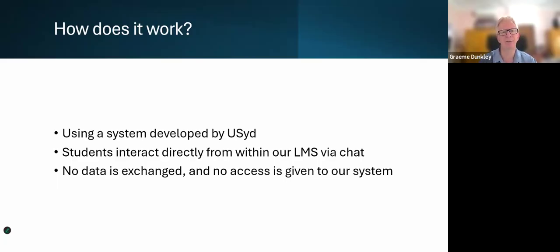How does it work? We're using a system developed by the University of Sydney, and students interact with their tutor directly from our LMS via a chat box. No data is exchanged and no access is given to our system. And the tutor is a Socratic sort of tutor. It just asks questions to help people improve their summaries. It's got a version of the rubric inside it. It's got the data as well. I'll explain a bit more about that in a minute. And it's really easy to use.